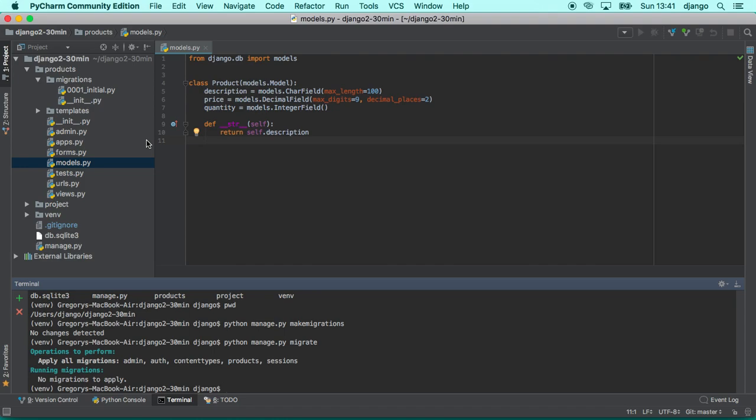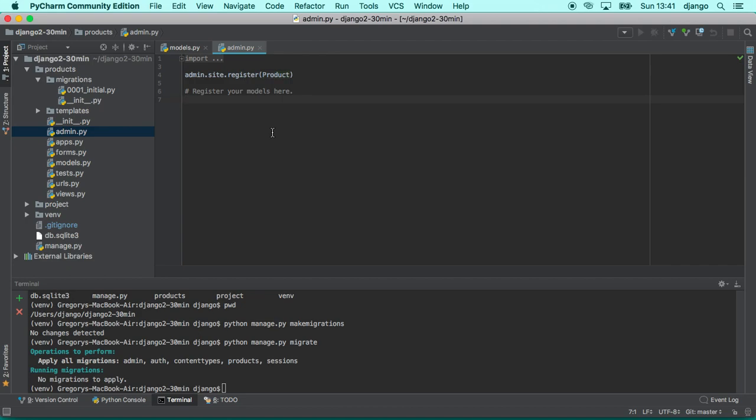It will enable me to manage my model from the Django admin. Django admin is the most famous application of Django. It comes with Django by default. It will provide a full CRUD of all the models that you register here in admin.